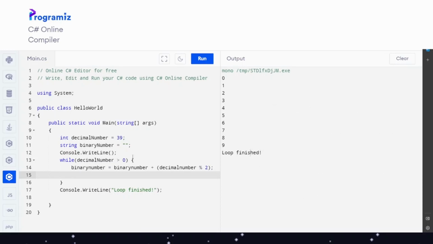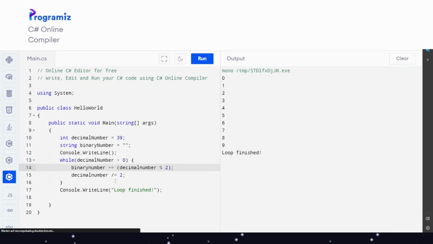Now we need to divide it, which means we need to divide the decimal number: decimal number equals decimal number by 2. However, there's also the possibility to write it down like this: decimal number divided equals 2. And here it's also the same: binary number plus equals decimal number divided by 2, modulo 2.